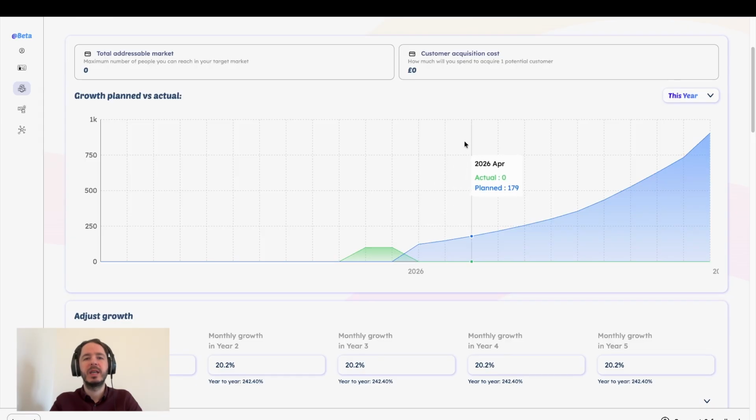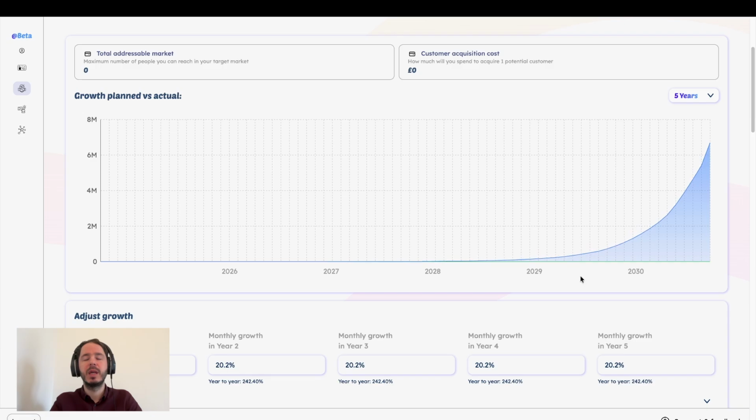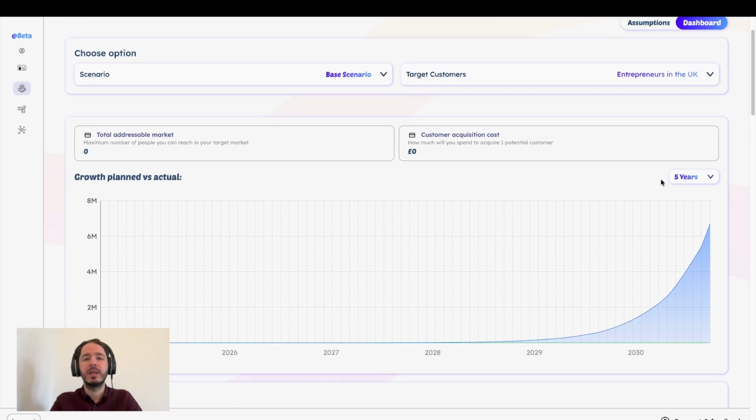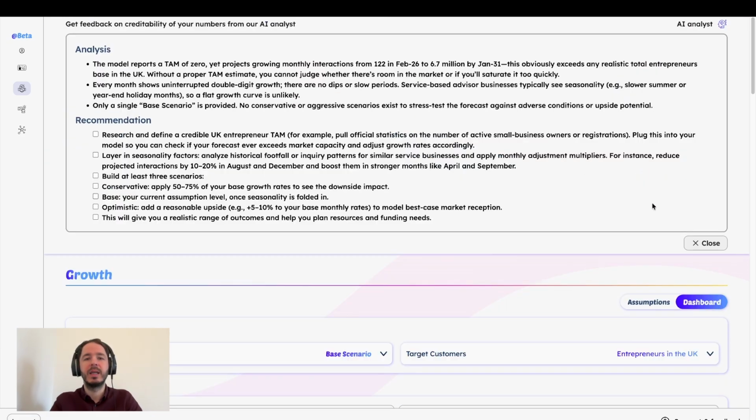You will first see a 12-month view showcasing your current progress and how it could develop over the next year. Want a longer outlook? Just switch to 5-year view. And finally, if you would like a second opinion, you can ask our AI analyst to review your growth plan and see if it makes sense.